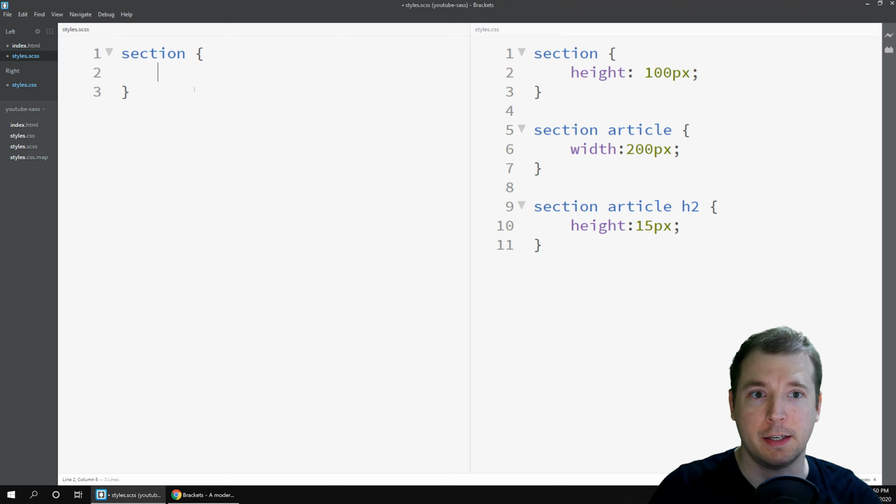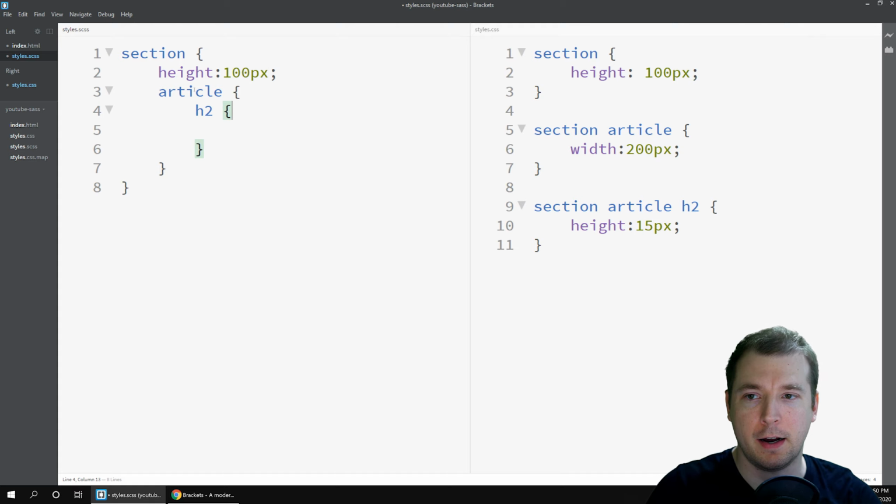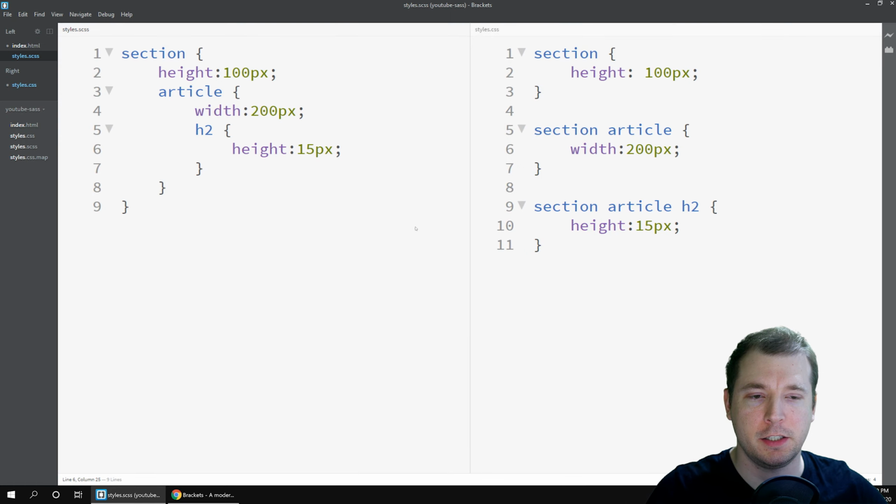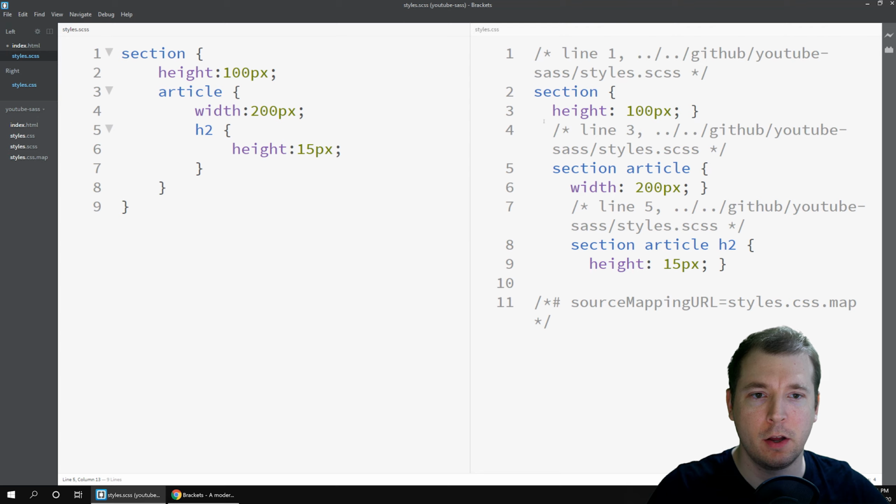In here, we can do nesting. Nesting essentially means that we can start putting our classes inside of other classes. So in this case, we could have a section with a height of 100 pixels, an article with a width of 200 pixels, and a h2 tag of 15 pixels height. If we save this and apply the changes, once it's been compiled, all the code is automatically filling out the same sort of syntax we had previously. But it makes the usability of the syntax much easier in Sass because you don't have to rewrite section each time you want to apply an article or a h2 tag.